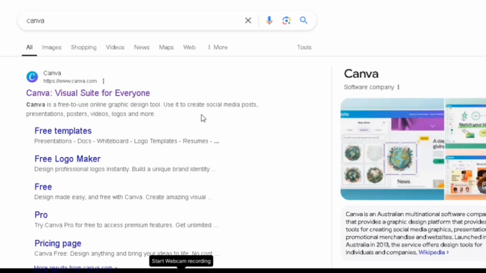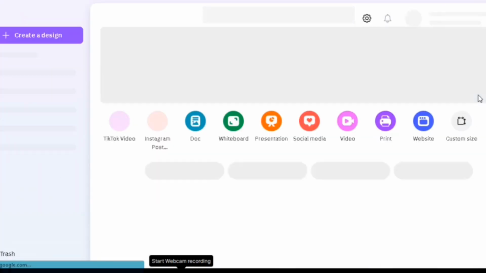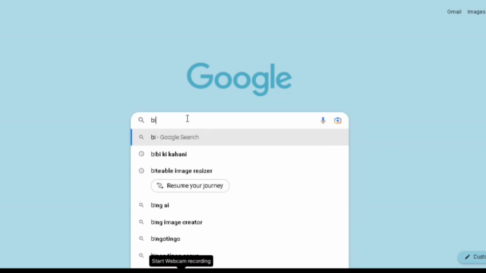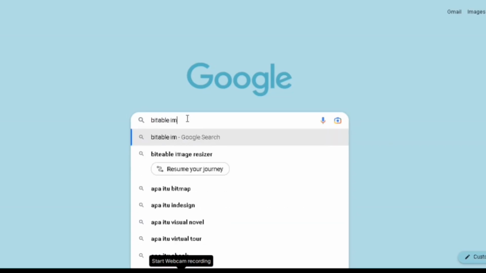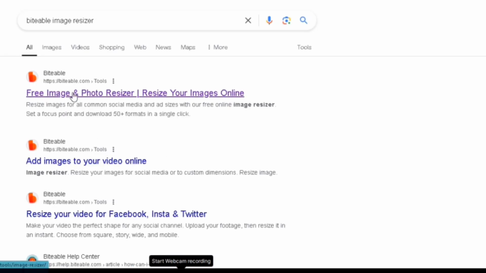If you go to Canva, we can't do it because Canva doesn't allow us. The right image size for a greeting card is 5100 pixels by 7000 pixels, and you can't do this on Canva, so we need an image resizer for this purpose. So we will go to bittable.com. It's a free image resizer, and here we will first upload our image and then we will set the new dimensions.